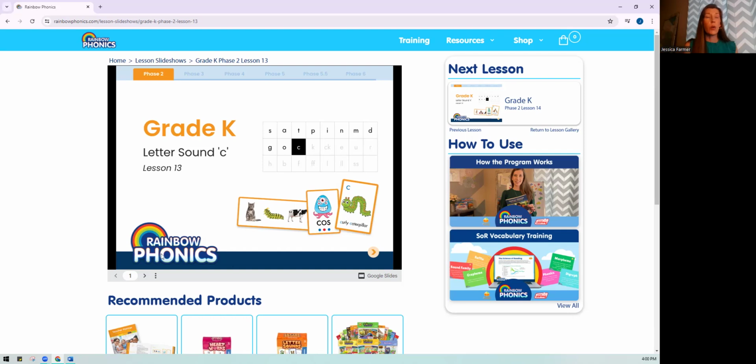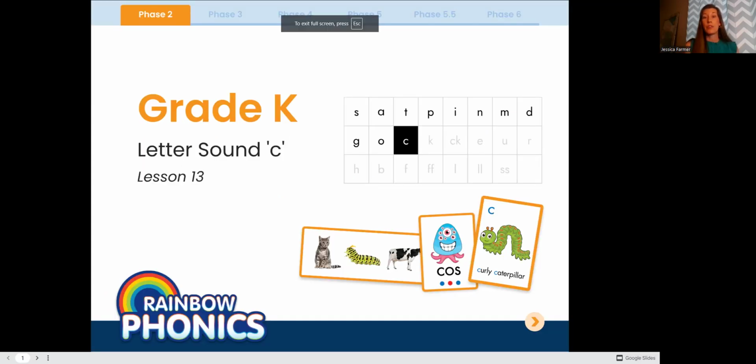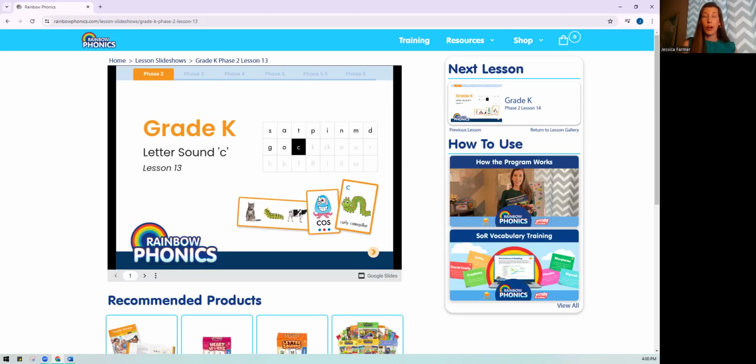You can also use these slides in full screen. That way, if you're presenting on the board, it can take up the entire screen. The tools are still available when you are in full screen mode. To get out of full screen, you're just going to hit escape on your keyboard.